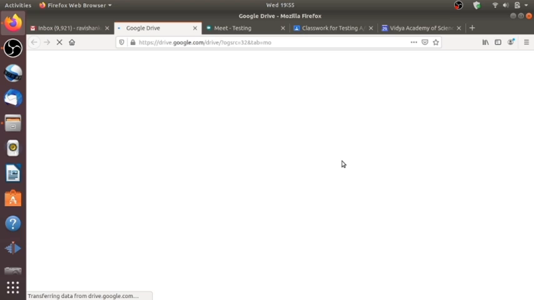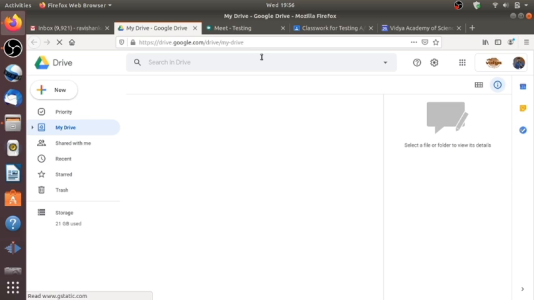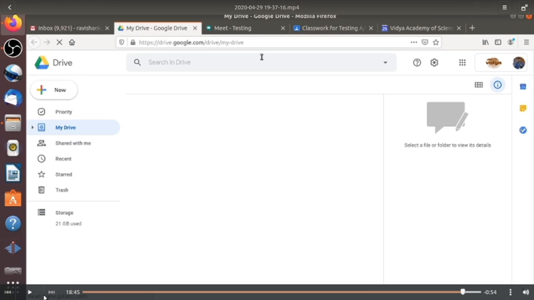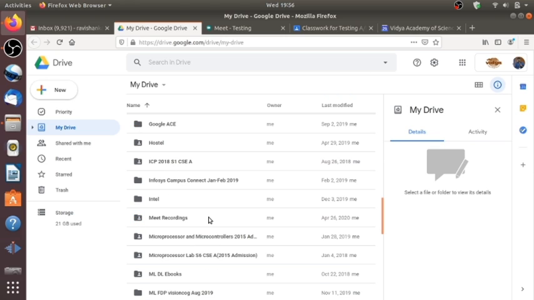After doing this, let me open my Google Drive. Inside my Google Drive, if I have recorded the session, then I will be able to see all the recordings stored inside my Google Drive. A folder is created automatically inside Google Drive. That folder is known as the Meet Recordings folder. So simply browse to that folder. You can see the Meet Recordings folder there. Click on that Meet Recordings folder.